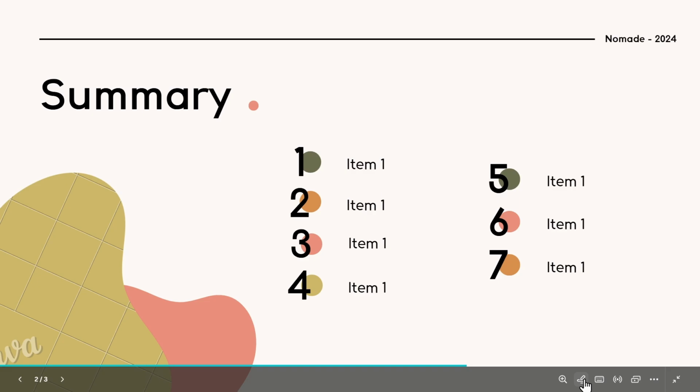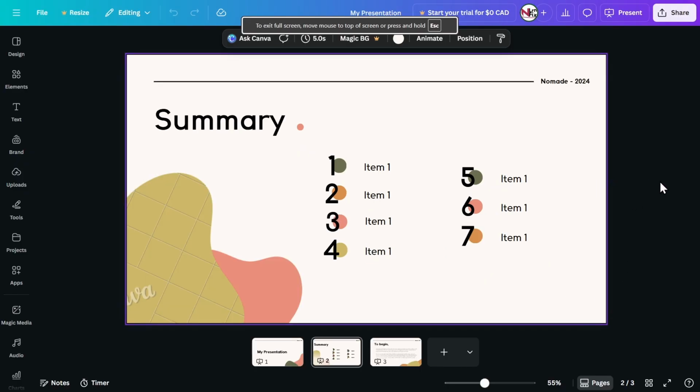And yeah, that's it for presenting in Canva. If you wanted to exit the presenter view, just click on this exit full screen, or you can click escape as it says here. So I'm just going to click escape, and we are back at the normal view. And that's it for this video.